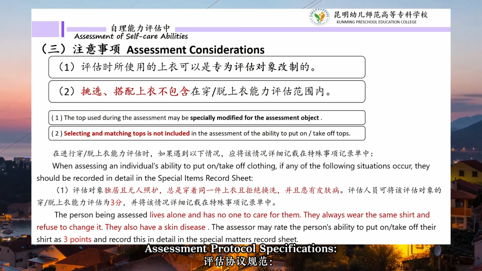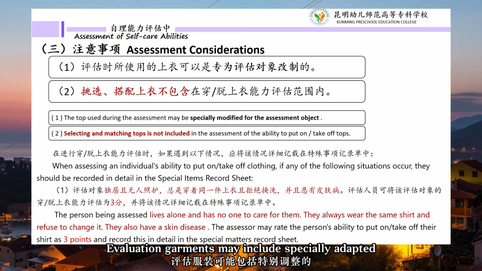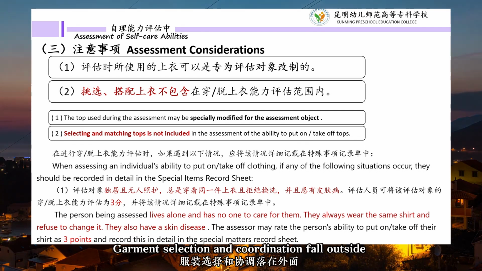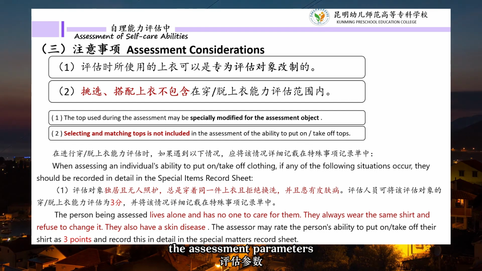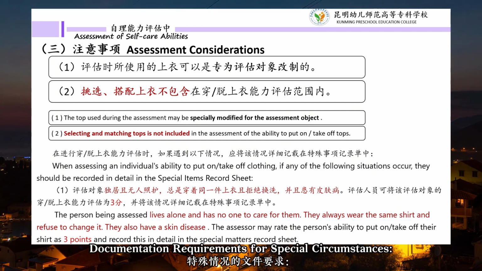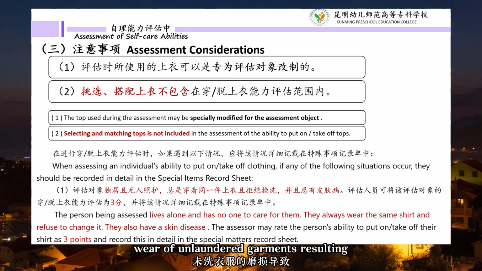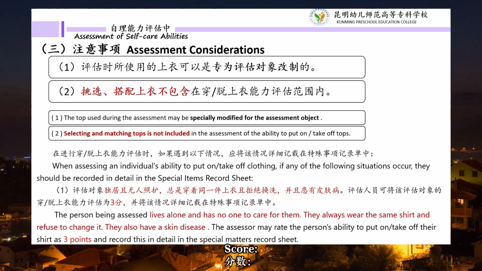Assessment protocol specifications. Evaluation garments may include specially adapted attire customized for the assessed individual. Garment selection and coordination fall outside the assessment parameters. Documentation requirements for special circumstances. Case 1. Community-dwelling individuals demonstrating persistent wear of unlaundered garments resulting in dermatological manifestations. Score 3 with mandatory documentation.